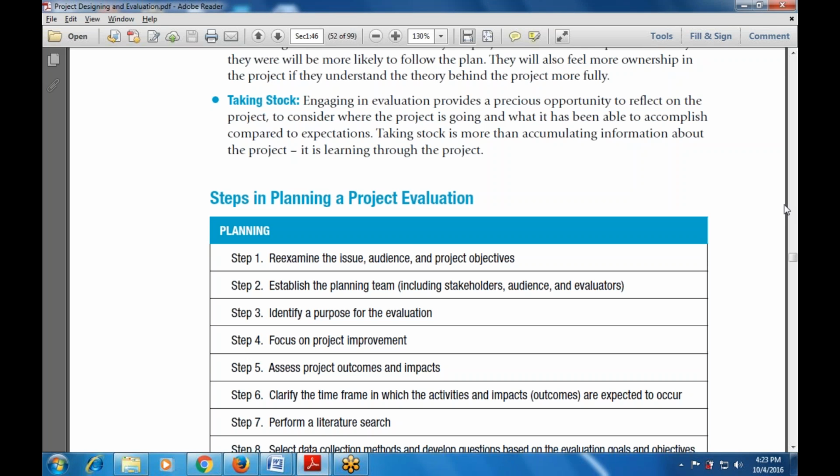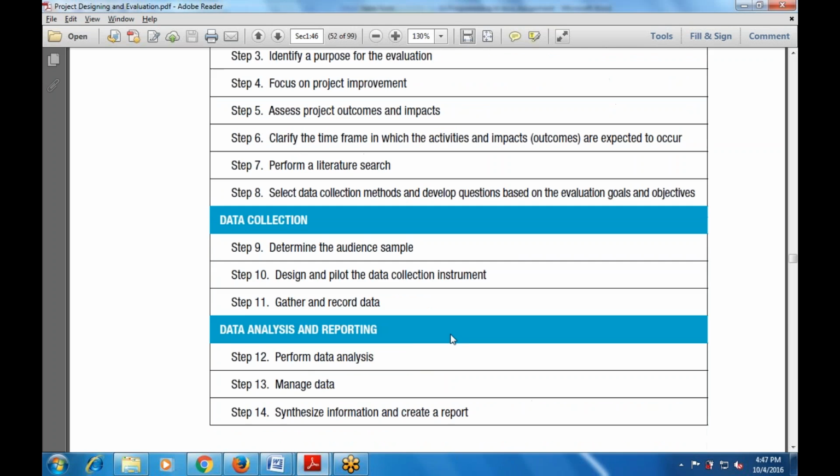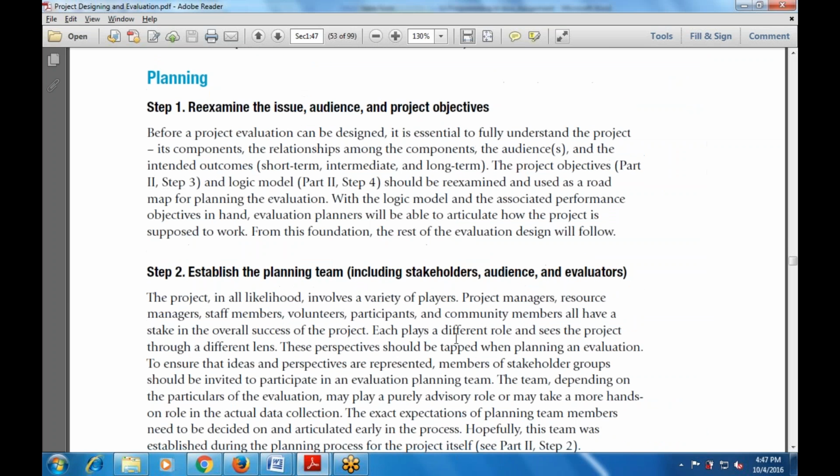Then establish the planning team. So the next step, step number 2, is to establish the planning team. So first of all, re-examine the issues and establish the planning team. Let's start with step number 1. Step number 1 is re-examining the issue, the audience, and the project objective.